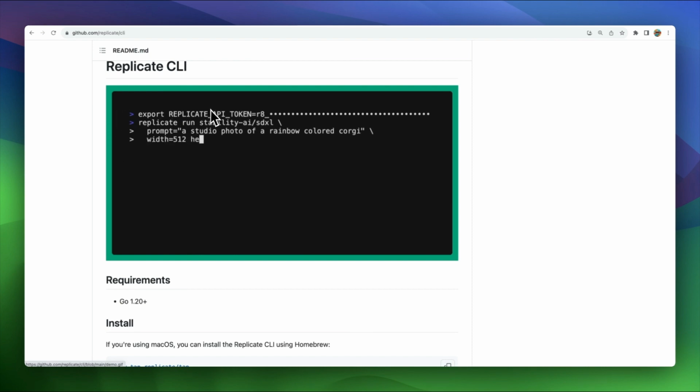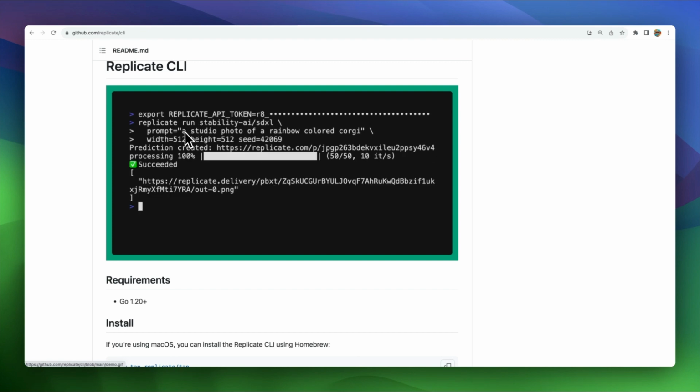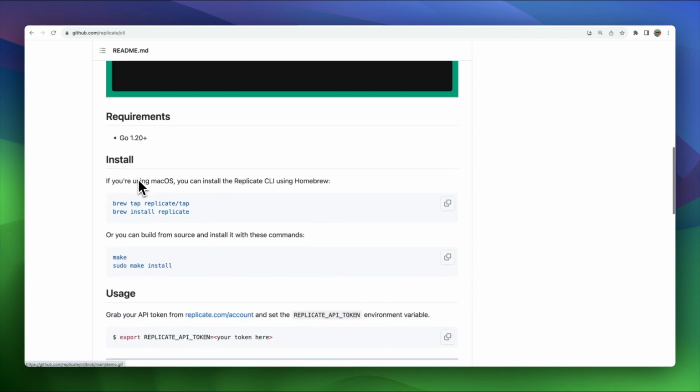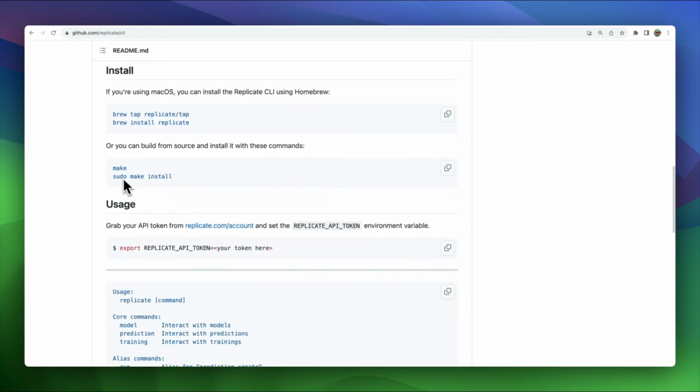You export your token and then you call replicate run. In this case, it's doing an inference. So it's creating an image of a rainbow colored corgi. To install it, if you're on a Mac, you can use Homebrew and you can call brew tap replicate/tap and then brew install replicate. Or you can build from source.